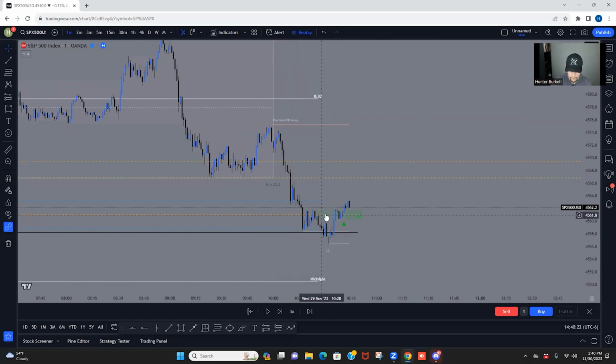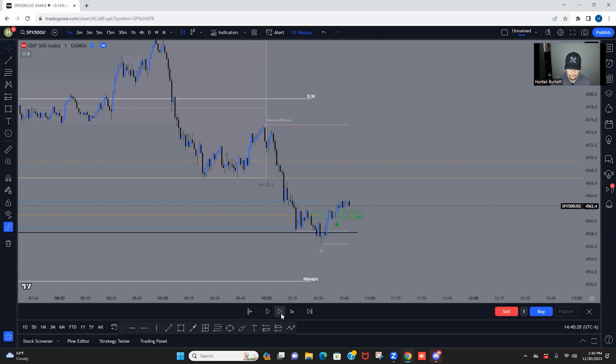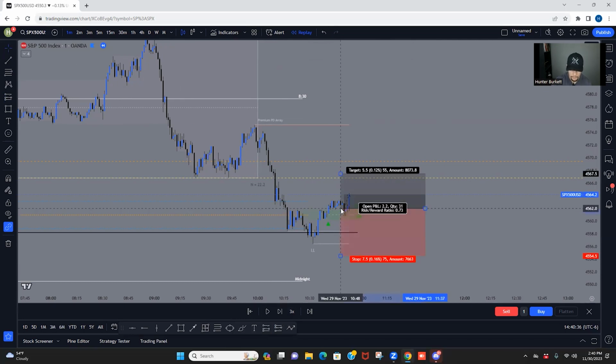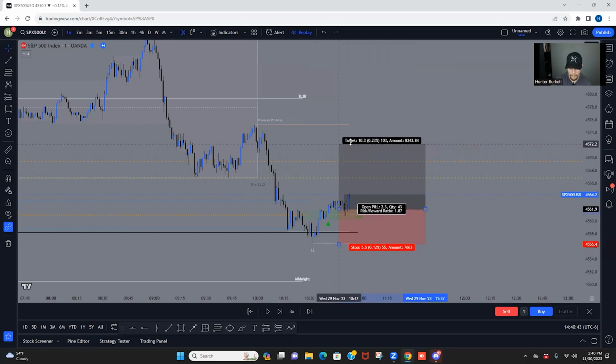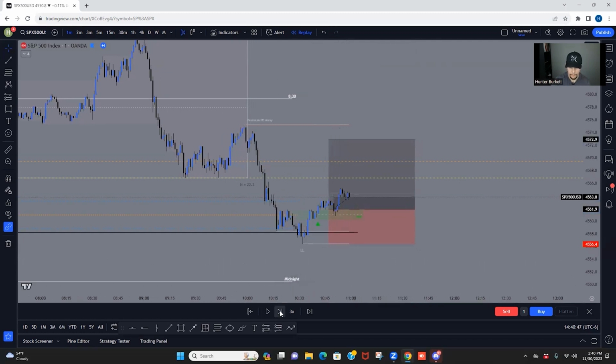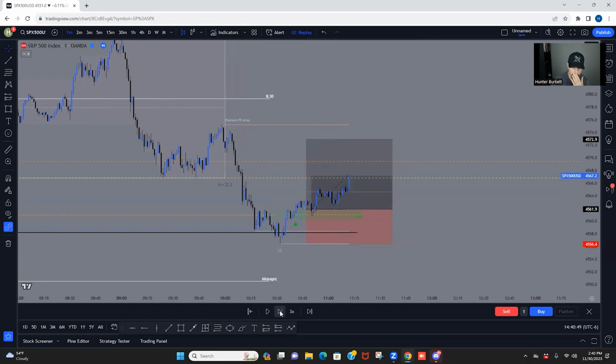Okay. So there's the breaker block. There's the break of structure. So let's see if we get into it. Boom. There's the entry. Okay. I just want to see if it gives us anything. Okay. So let's go for it. 2R. We are going against the trend, or that move for the day. Let's see if we get anything.